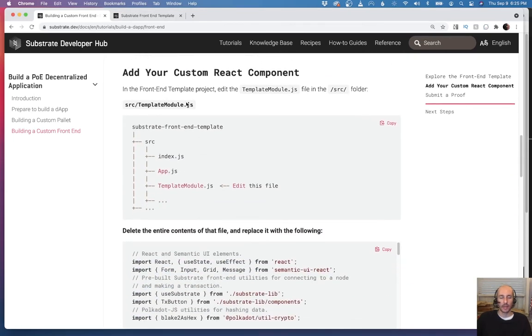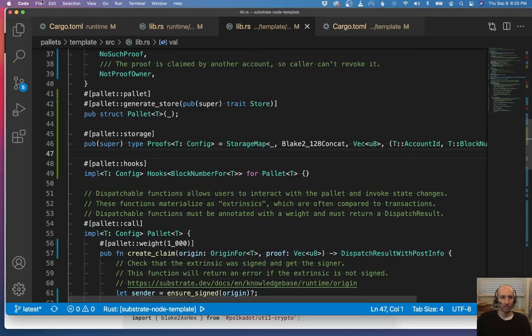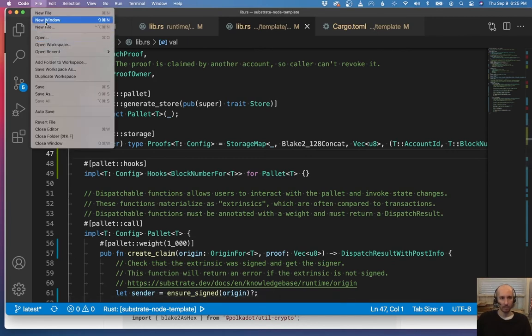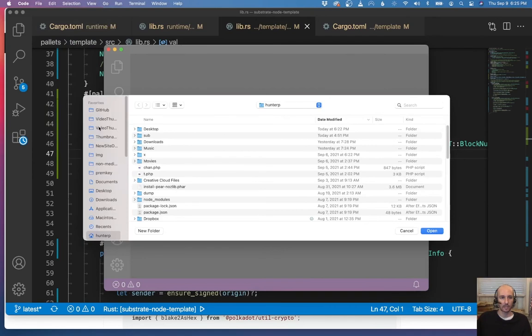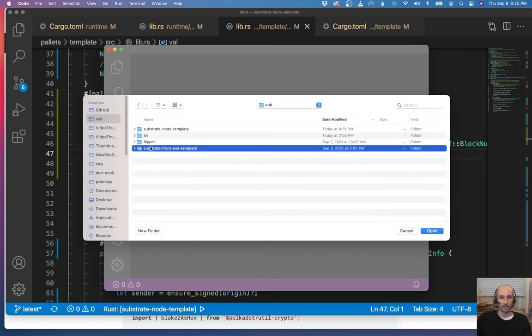we are going to add a custom React component in the front end template, edit template module.js. So we'll open up a new Visual Studio window, and we'll open the front end template. So I guess since I'm doing this a lot, we'll put sub there and then front end template.